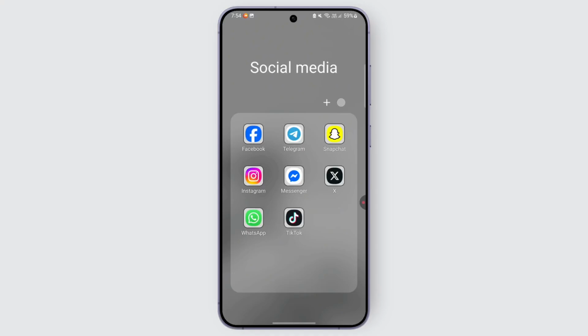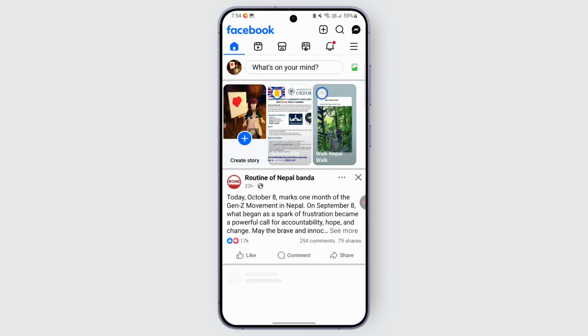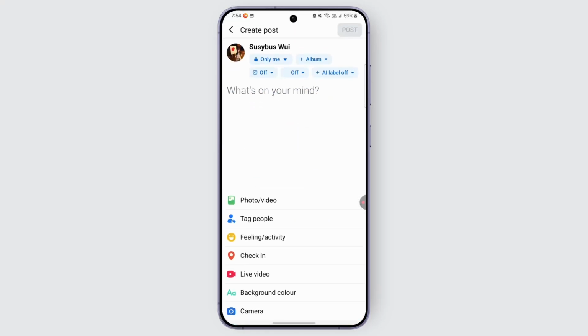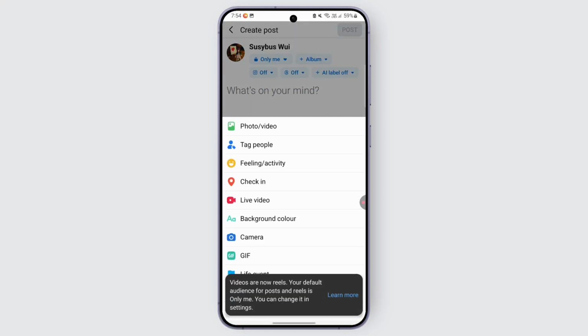So for that, you can start by opening up the Facebook application, obviously. Once you access Facebook, you just need to head over to your profile, or you can go ahead and tap on this option called What's on Your Mind from your main screen. When you tap on it, the different options available will be shown on your screen.